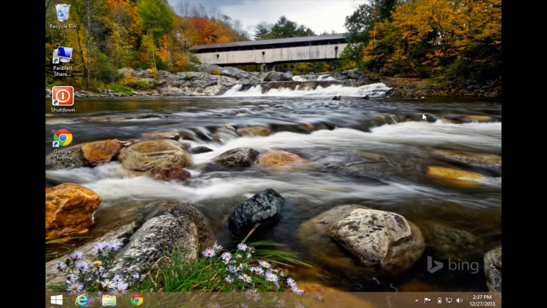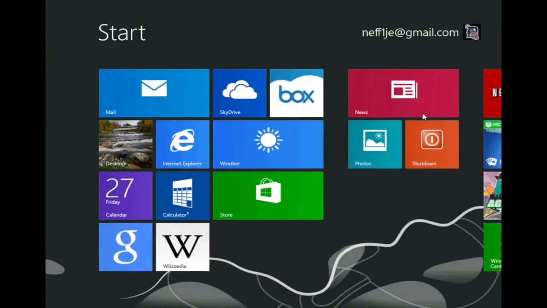Currently, I am in the desktop view utilizing Windows 8.1. The desktop view is the one that most people are familiar with when they use Windows. However, the challenge for most people when they first start using Windows 8 is that this is not the view you first see pop up. Instead, the view that you first see is the start screen, like so.